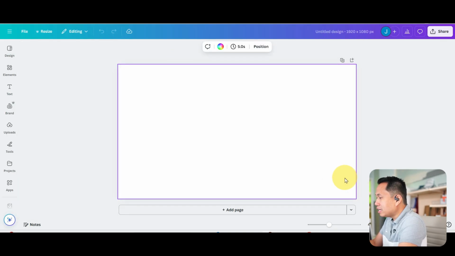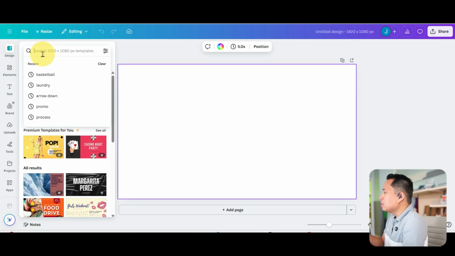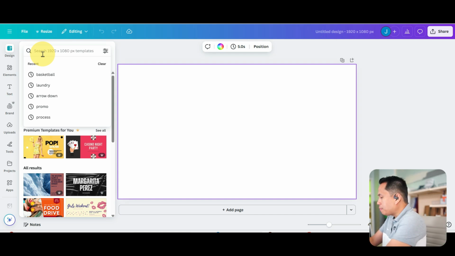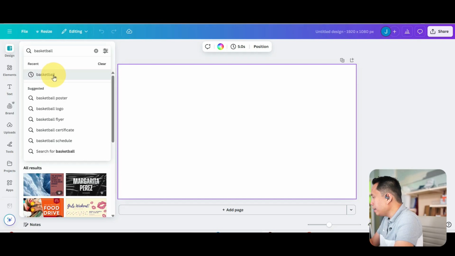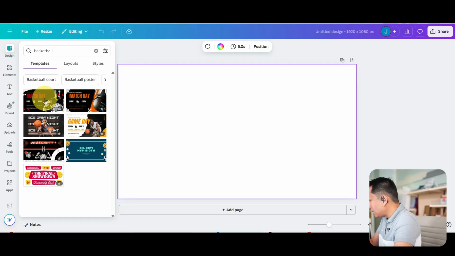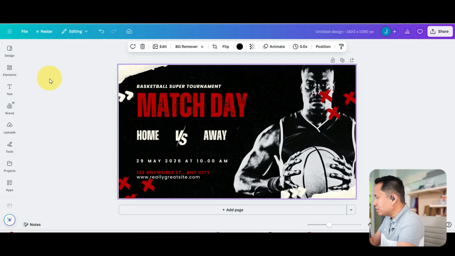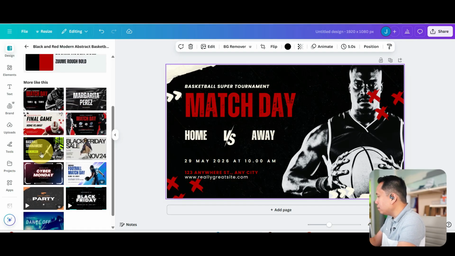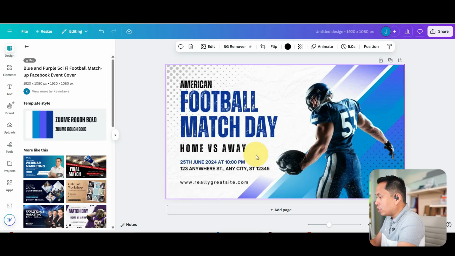So now let's edit this. Simply go to the design. Since I'm going to create a Facebook event banner for Kabayan Sports League, I'm going to type here basketball. Canva will provide different suggestions. Here I'm going to try to select this one, so you will have this design. And there will be other suggestions as well, like this one, their final game. You can have this one as well, right?